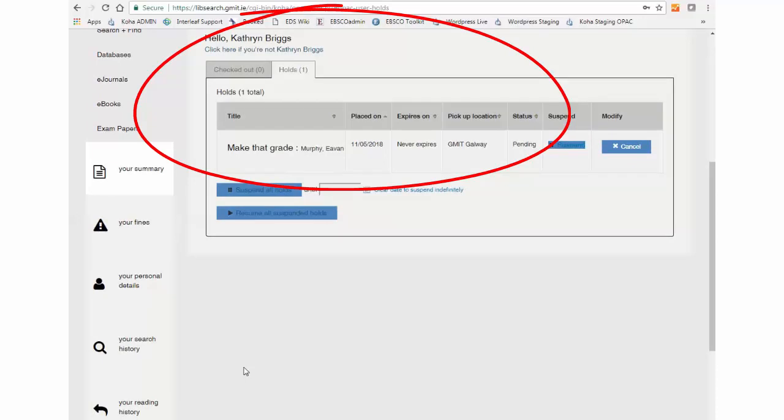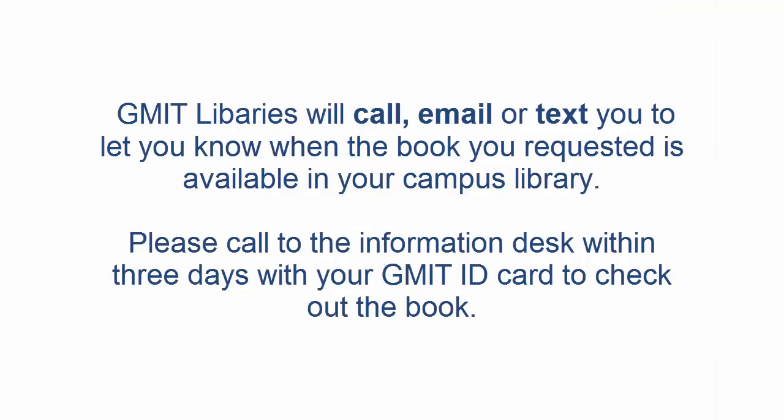So you don't need to keep checking the catalogue or coming into the library to see if it's available. When the patron returns the copy of the book to the library, we will call you, email you, or text you to let you know it's available. And you will be able to pick up that book at the desk with your GMIT ID card.